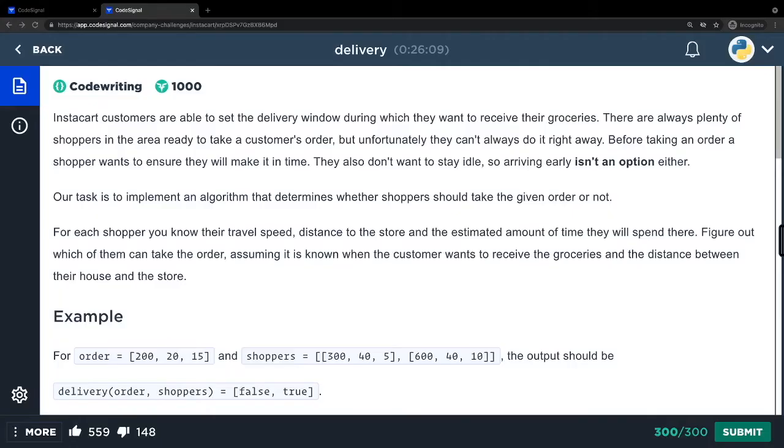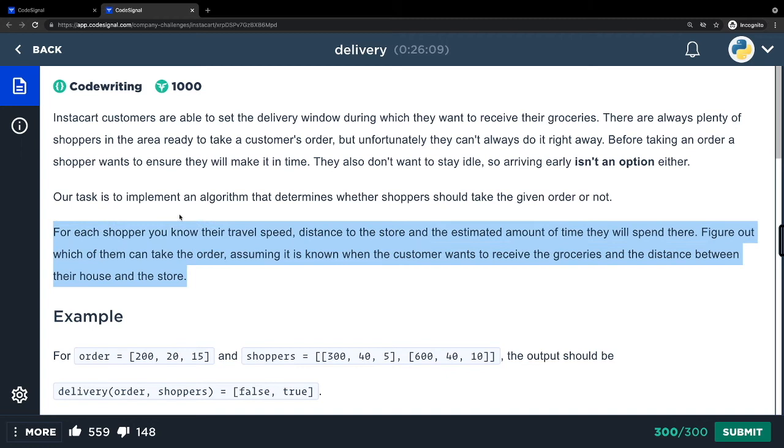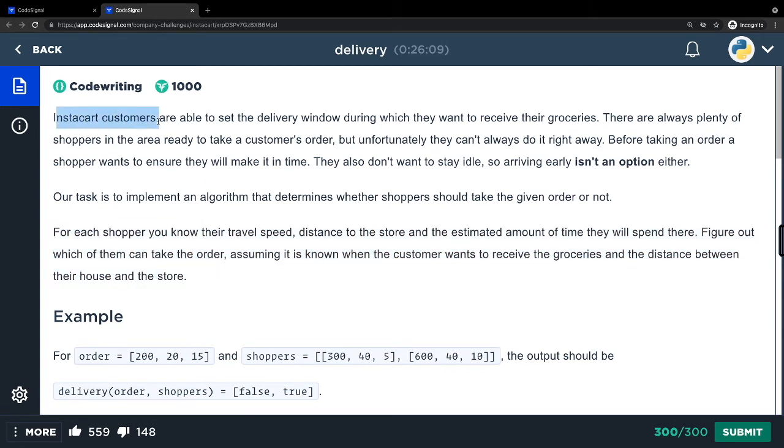So let's start. Alright, so here's the coding problem. You guys don't actually need to read through every single thing, and you can skim through most of it, but be sure to still understand it, right? So over here, it says that Insta customers are able to set delivery windows during which they want to receive groceries. But there are plenty of shoppers in the areas that are ready to take a customer's order, but they can't get to do it right away.